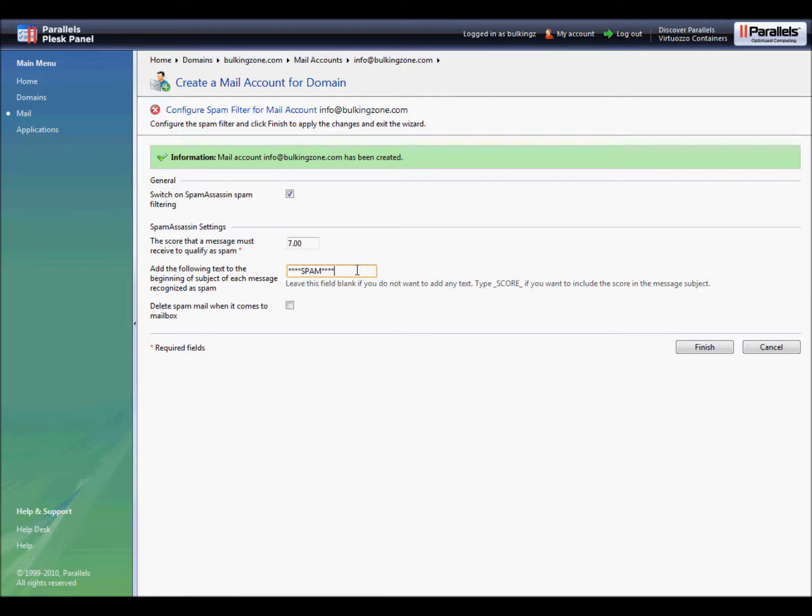It's very easy to recognize a spam mail with this. And then we click finish, and there you go. You have created your first email account.